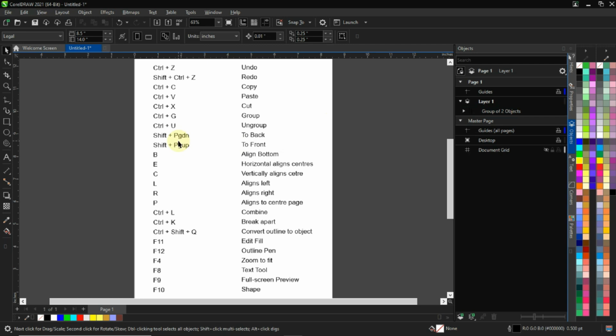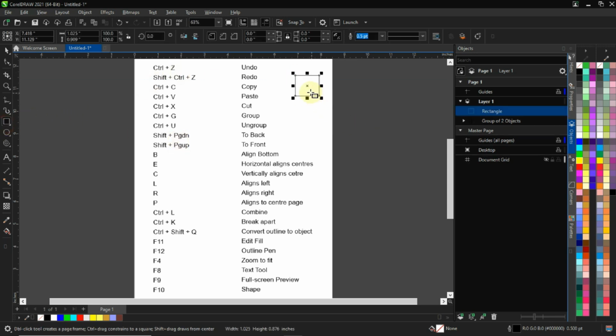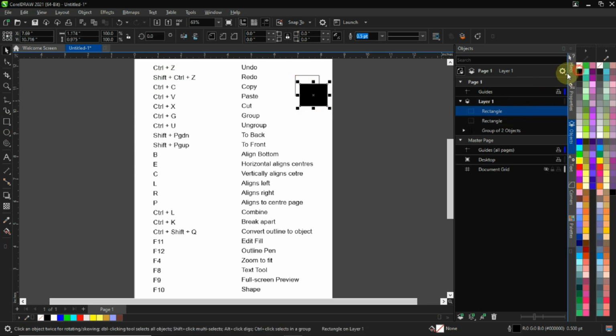Next, we have Shift plus Page Down. You will see Page Down on your keyboard, so you press Shift plus Page Down. If you want the upper layer to go down to the lower layer, let me quickly demonstrate that for us. I have this as the upper layer, and I want it to go down, so I press my Shift key and Page Down.